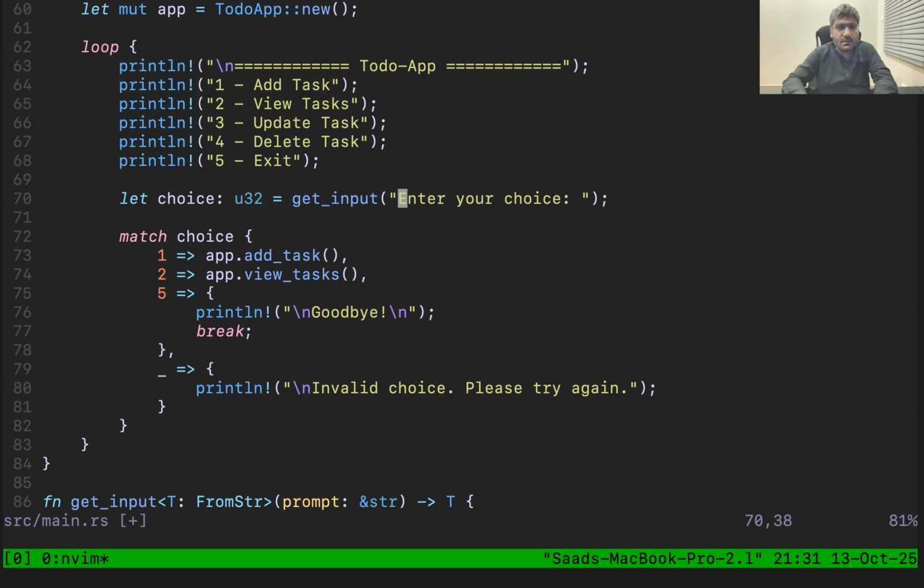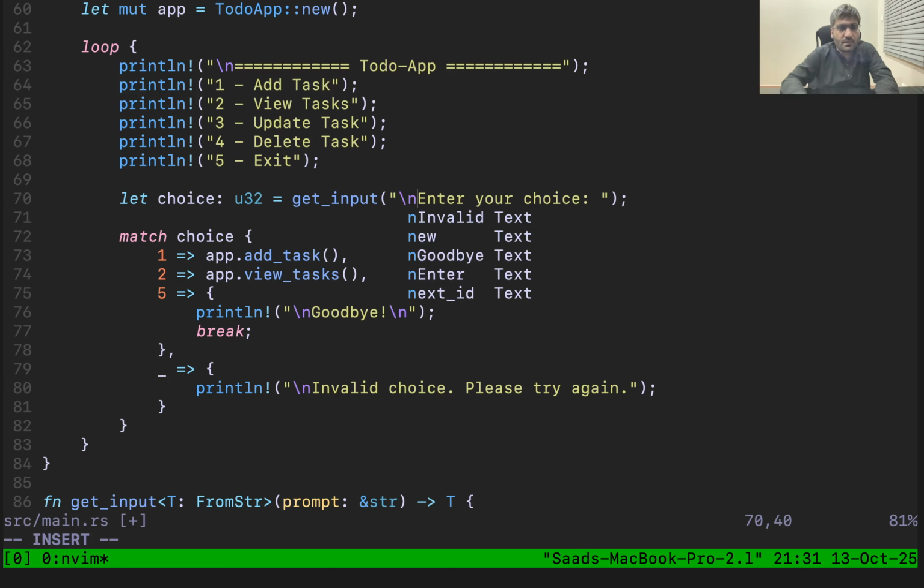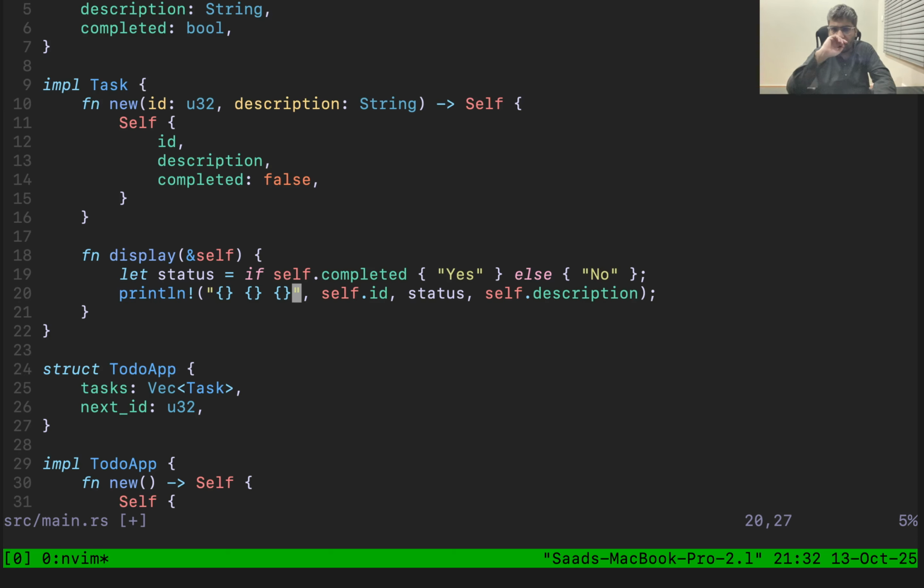and for the choices, there's a prompt, so all the line breaks are added. And for the display part, because this is the most important part, it should be like a kind of a table to make things look clearly visible to the users.